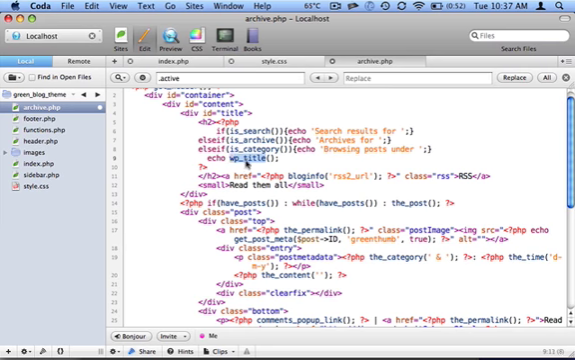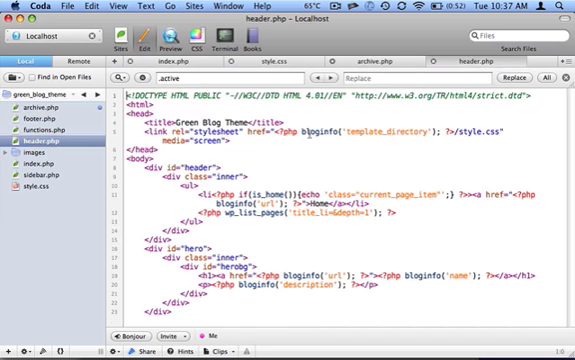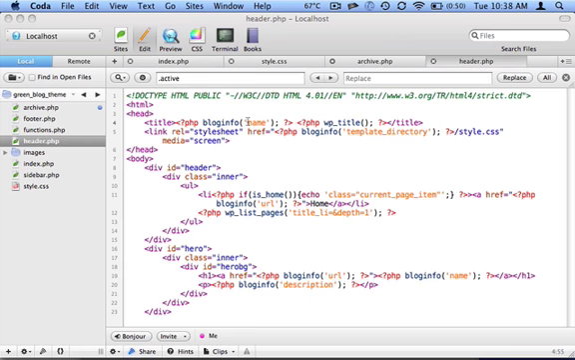Now, WordPress title is a variable that we, I believe, use in title. Oh my god, we didn't change that yet. So we're going to change that to PHP blog info name, and then PHP title. Okay. Alright, so WordPress title is basically the information about the page that we're on.